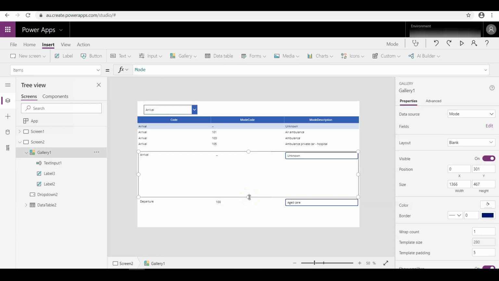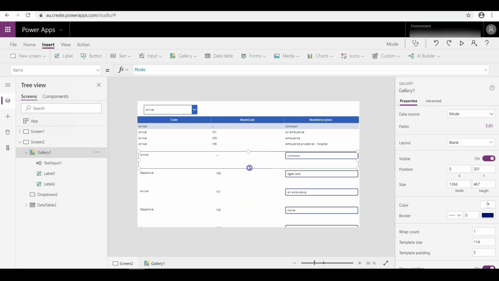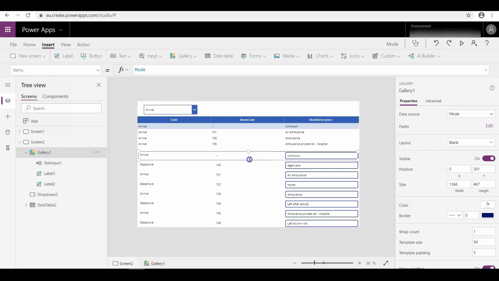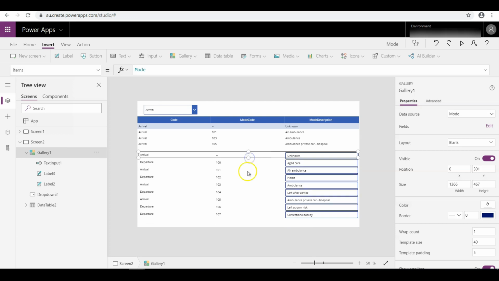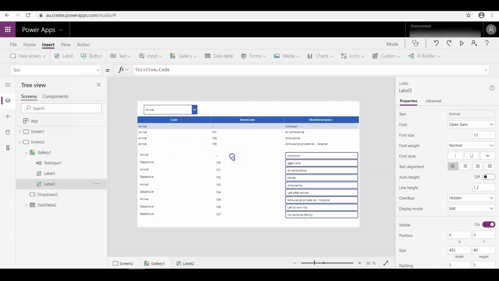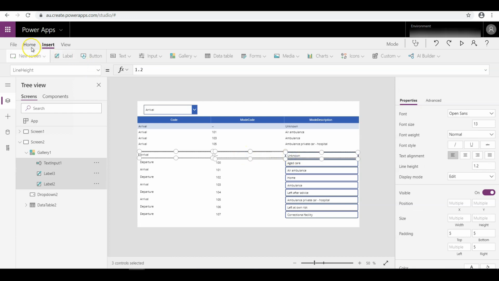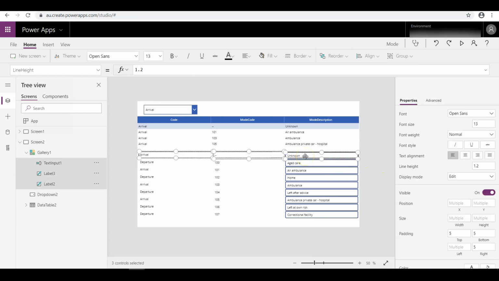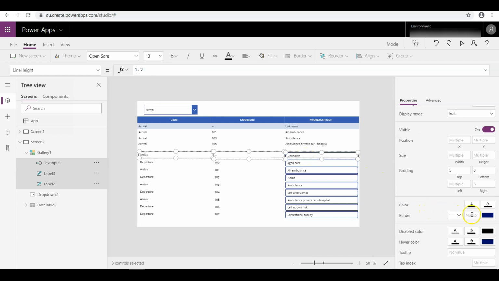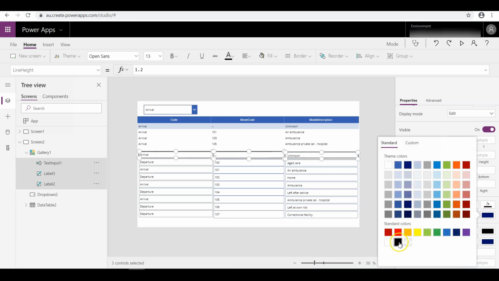Now select the gallery and move this up. You see Excel-like cells appearing. Now what else you can do to make it look better is select these cells, go to home and align horizontally. It will give a better look. Just select all these three. You have to give a border color here, suppose black.